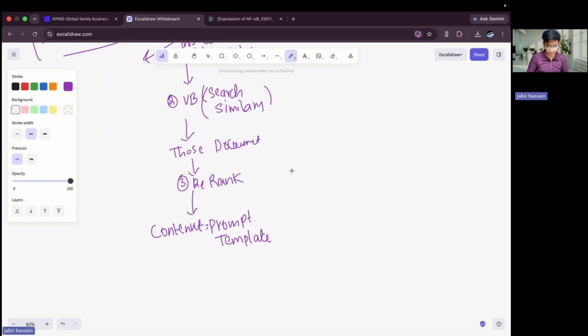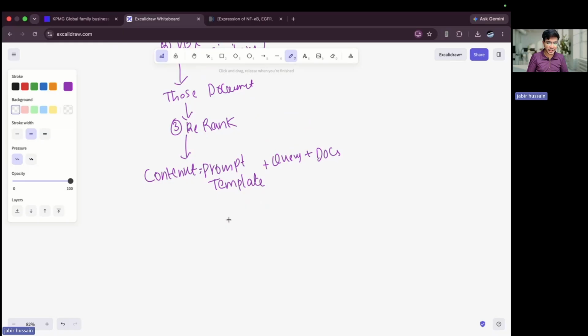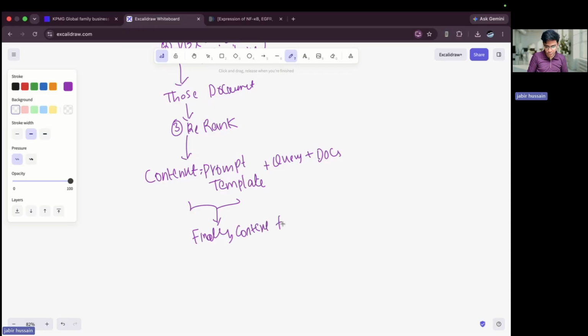Along with the prompt template, I'll pass my query plus the documents which I have extracted. After getting all these things, finally I will give the context to my LLM, and the LLM will generate the answer. I hope you have understood what we do and how we do it. This is how the RAG application works.